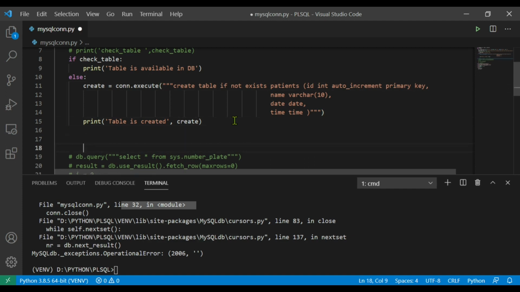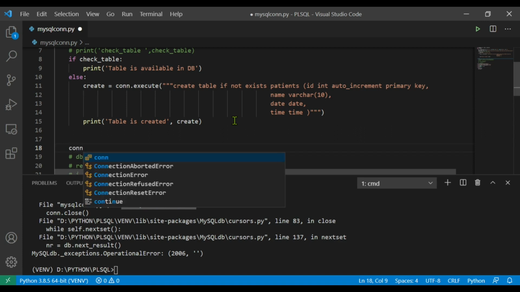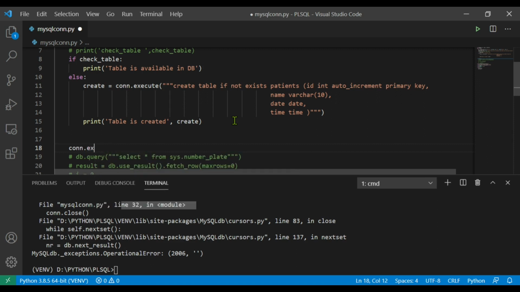Now let's insert the data inside this table. So for that we are going to use connection dot execute method. Inside this method, write the insert query. Insert into table name is patients.